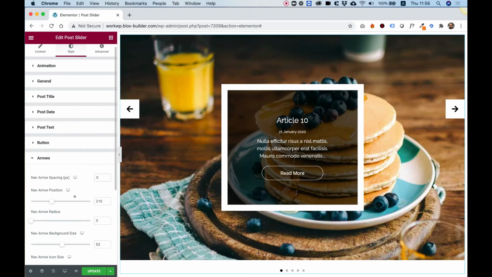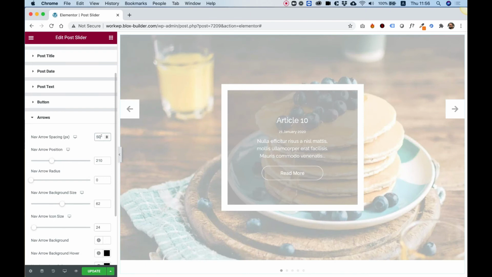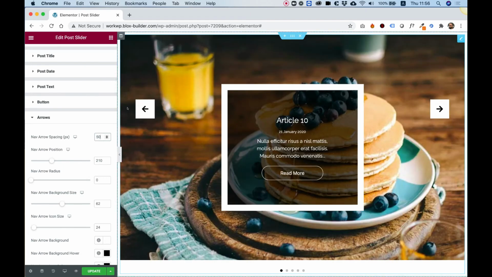In the arrow settings, the important settings are nav arrow spacing. So if we want to push these arrows inside, we can space them out, for example, 50 pixels. And now you will see that they're not close to the left and they're 50 pixels pushed out. You can also give a negative value and then they will be pushed out of the column depending how wide your website is or how wide the section is. If it's full width, of course you won't want to do something like that.